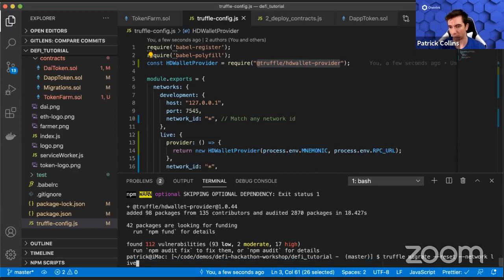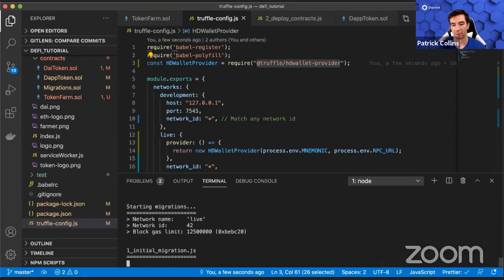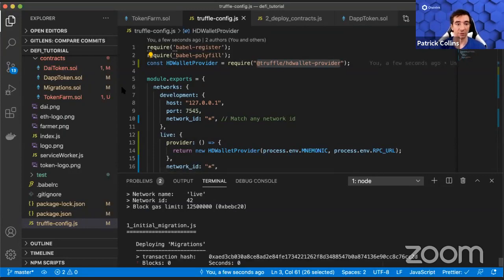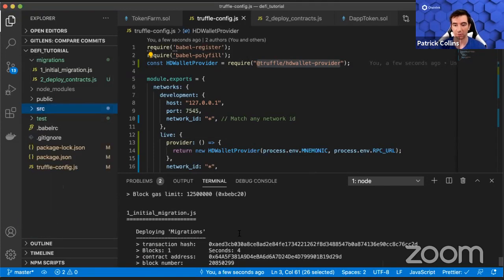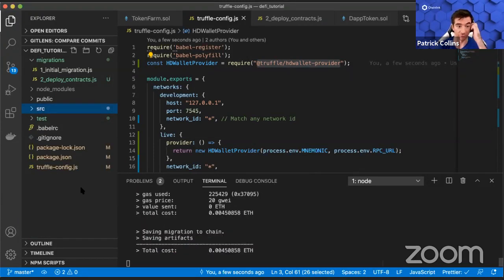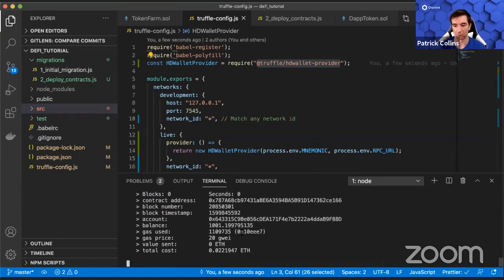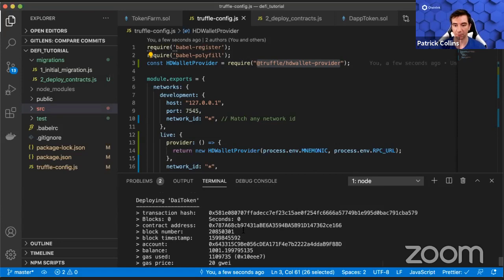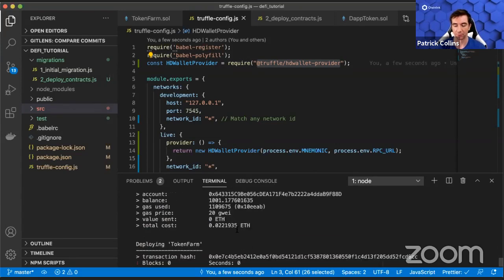Cool. Now we're going to do truffle migrate reset network live. It's going to take a little bit longer because we're actually deploying to the real Kovan chain. I'm going to flip over to Etherscan just to show you a little bit more. That's the DAI token, that's our DApp token, and the token farm.